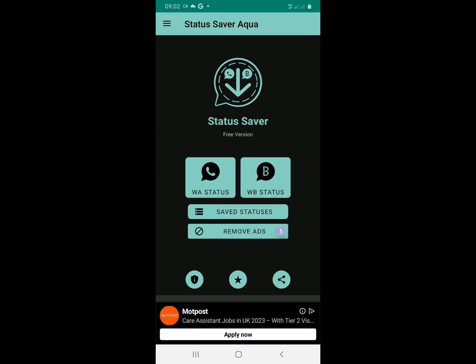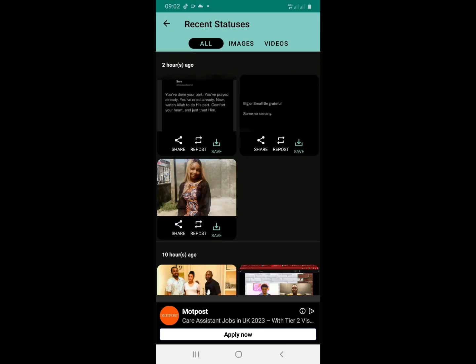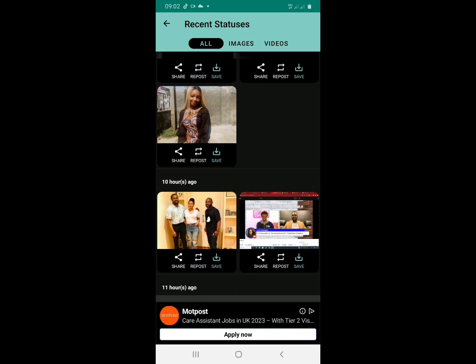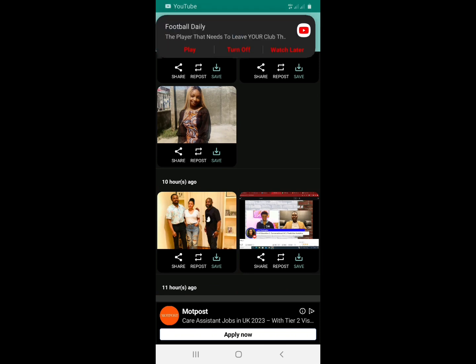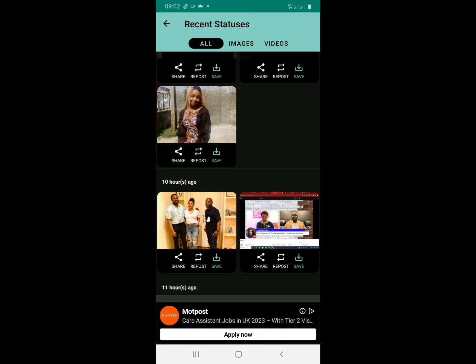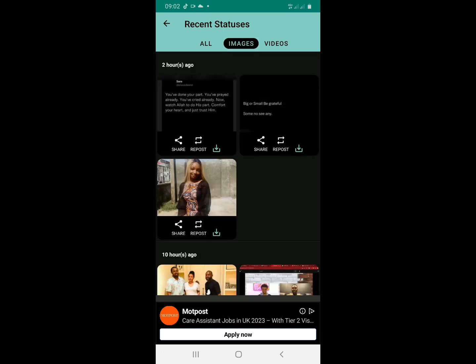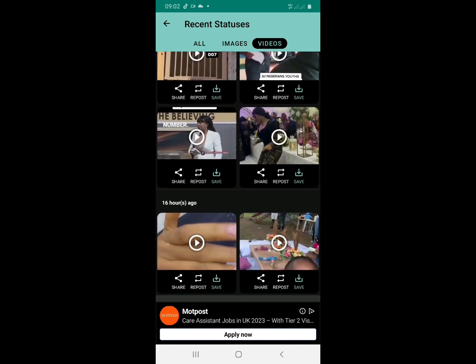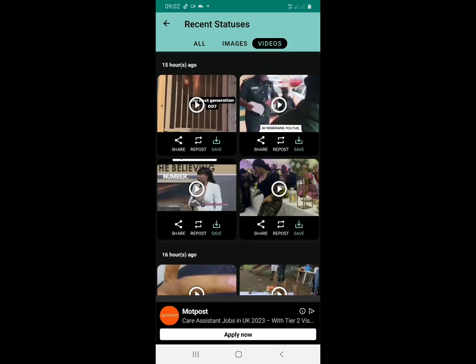And if you want to download for business WhatsApp, just click on this other one. You can see all the business WhatsApp statuses. You just click on any one that says save. This shows both pictures and videos. If you want just the pictures, you click on this image tab and download. If you want videos, just click on this and the videos will come out, and you download the particular one which you want.